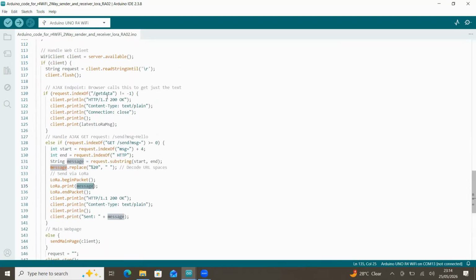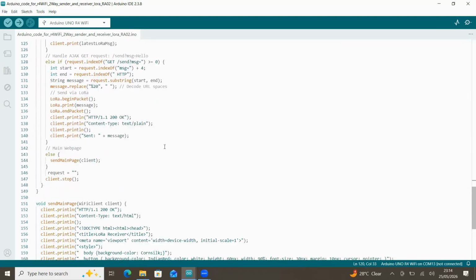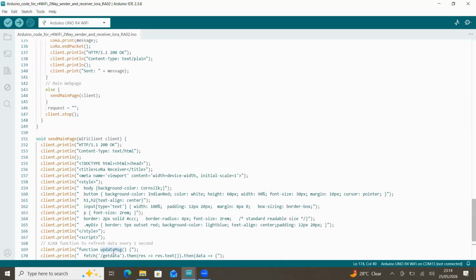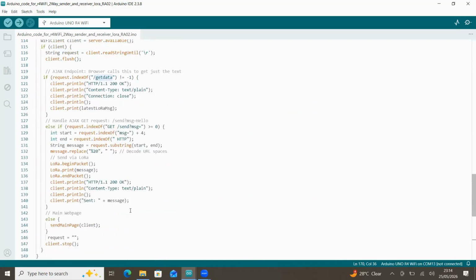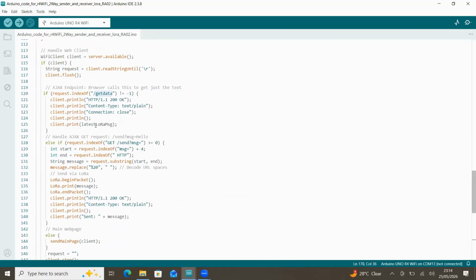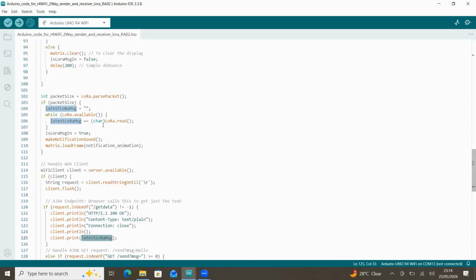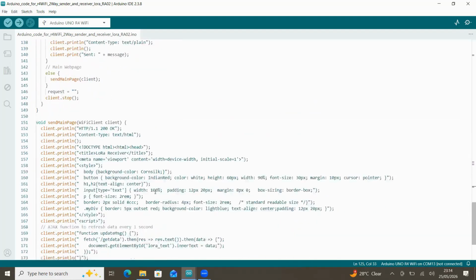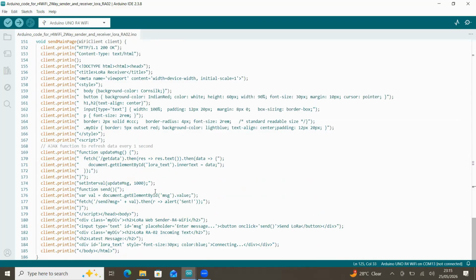For receiving, this get data will be triggered over here every 1 second. This get data will get the current string of text from the LoRa incoming packet. Over here, we update it instantly when the packet is received. So this is how the incoming works. I hope we have cleared the programming part.